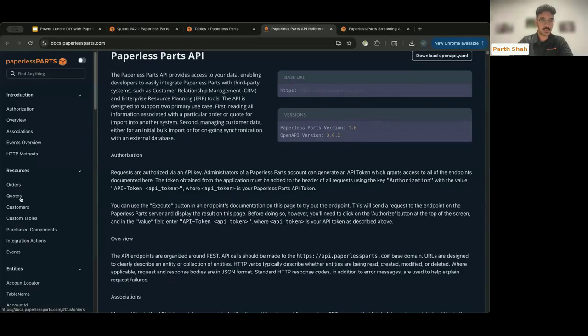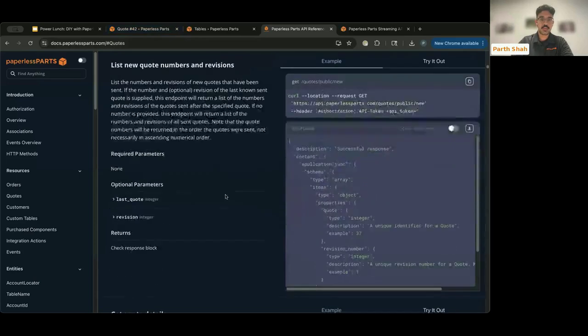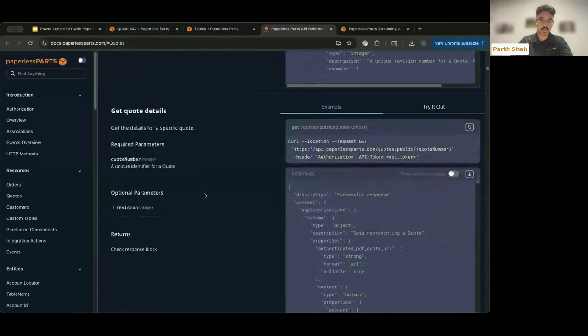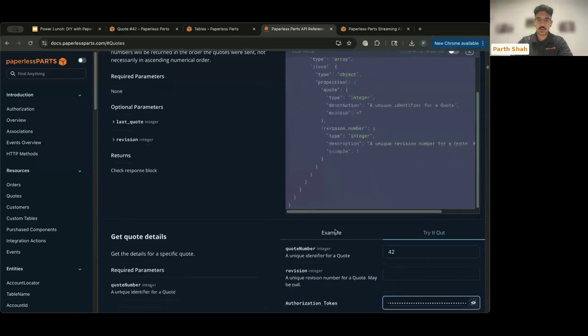One example that I can demonstrate for you is quotes. We were looking at quote number 42 in Paperless, and let's say I wanted to get the details on that quote so I could visualize it somewhere else or feed it into a CRM software. So you're able to access this. This is just an example, but I'm gonna try it out. I'll paste my authorization token in here.